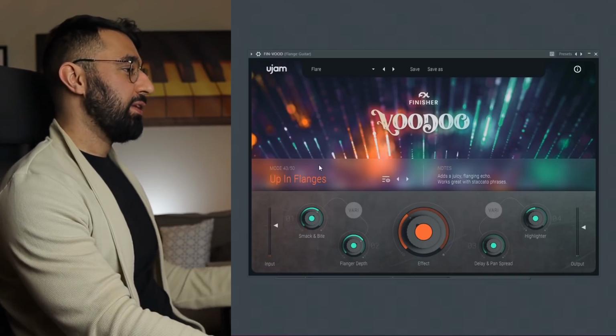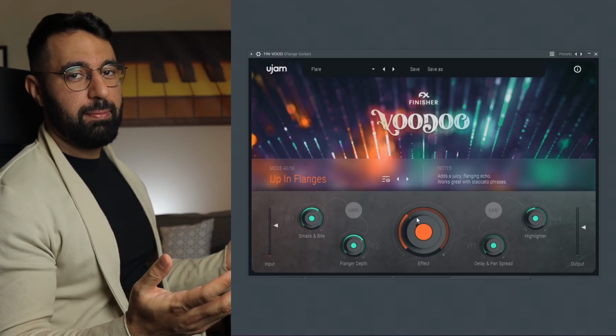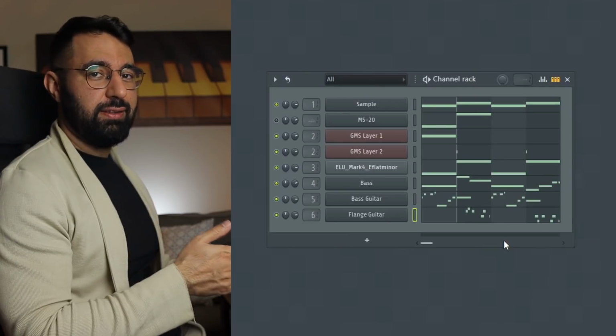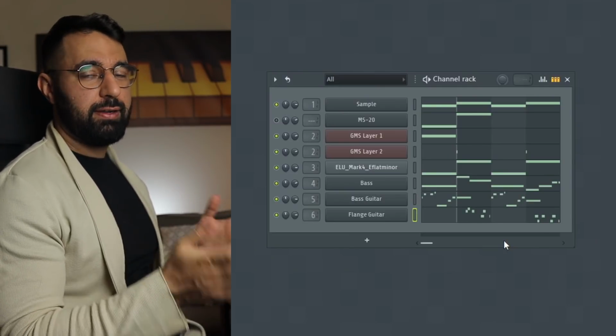This plugin is specifically made for guitars, but at times I use this on random sounds or samples just to be a little bit more experimental as well. And after using these effects, you can hear these two guitars just sound a little bit different from each other, which helps that sort of A-B pattern type of idea.